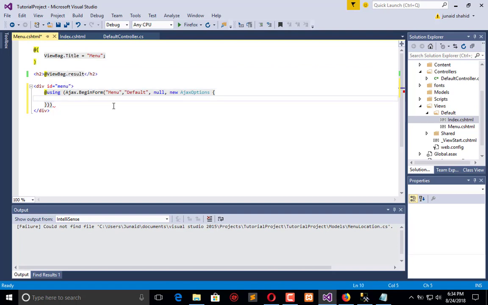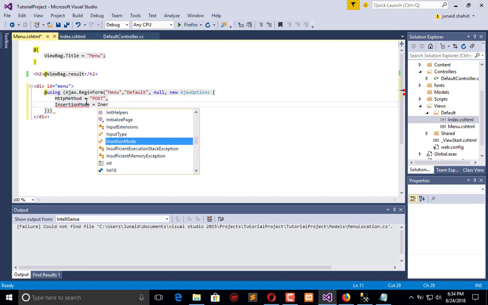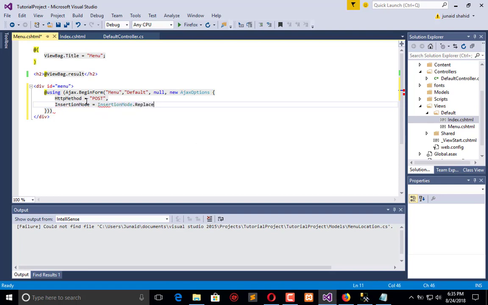Here we will say we want to apply the HTTP post method. HTTP method is equal post, comma, insertion mode is equal insertion mode dot replace the values automatically, and update the target ID, which is menu. So the target ID is of this div.